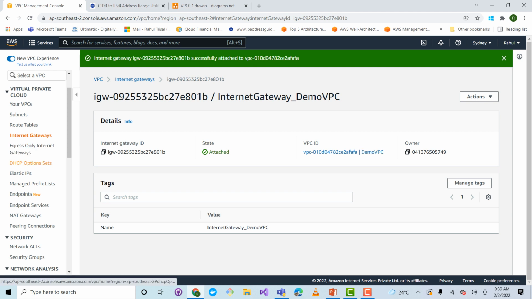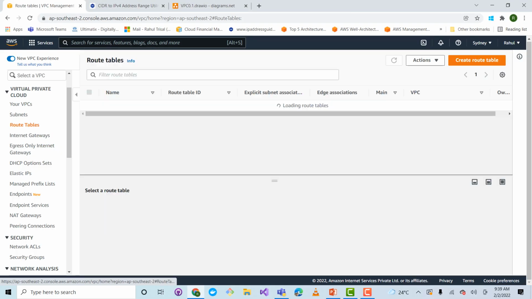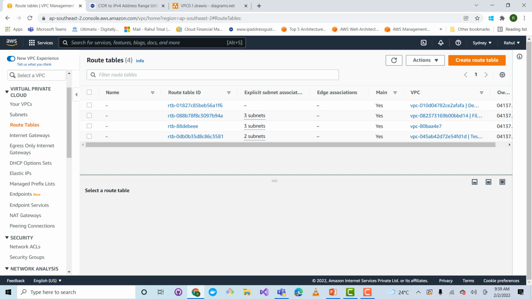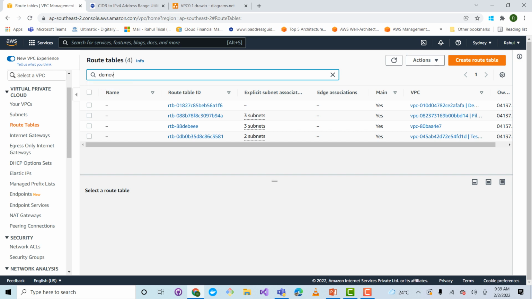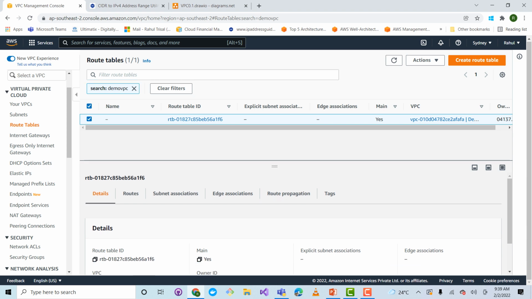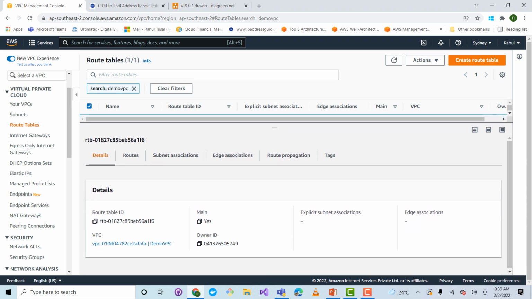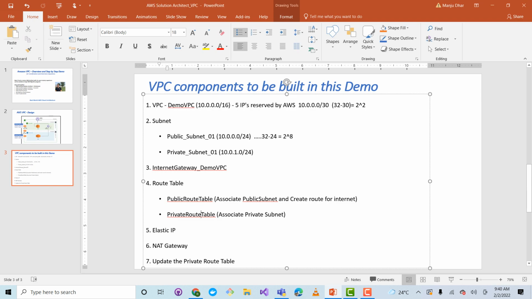Now the next thing we're going to do is go to the route tables. Let me just filter it by demo VPC. Okay, now I have searched it by the demo VPC, so you can see the details here. We have this route table, the VPC is demo VPC, and this is the main route table. Okay, now we're going to create a route table. We'll call it just public.